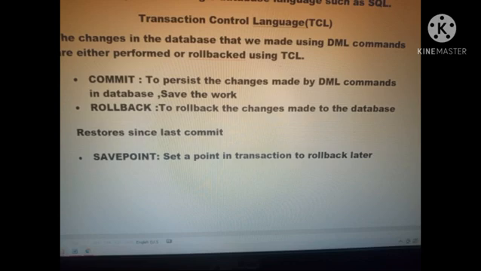All the things we have done in the database will be deleted permanently. So our database will be as it was before giving the permission. So save point is used for rollbacking later.